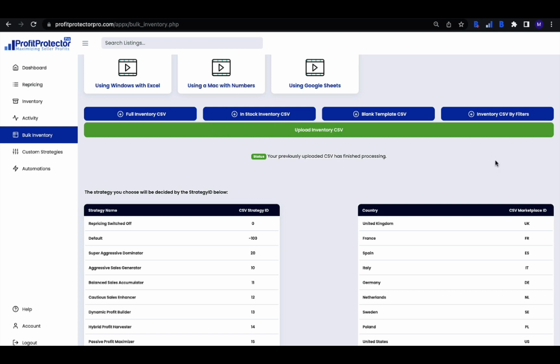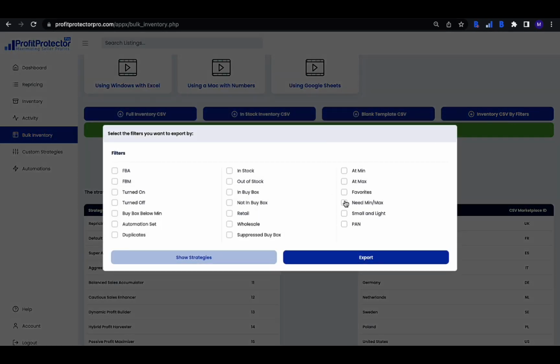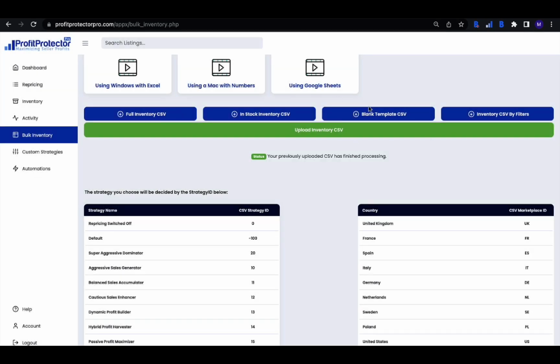Similar to what we had on the repricing page, you can get an inventory CSV by filters, so you can choose exactly what you want to show on that spreadsheet. You can filter by the strategies as well if you wish, and then you can export exactly what you want into that spreadsheet. You can also download a blank template CSV. So this gives you the exact format that you would have in the other spreadsheets, except everything is blank. So it gives you all of the correct columns in the correct places.